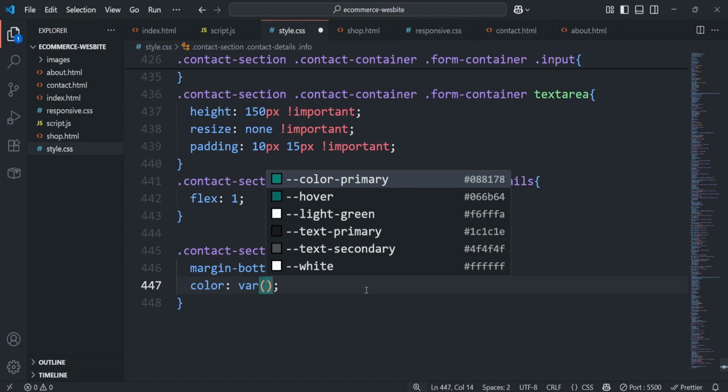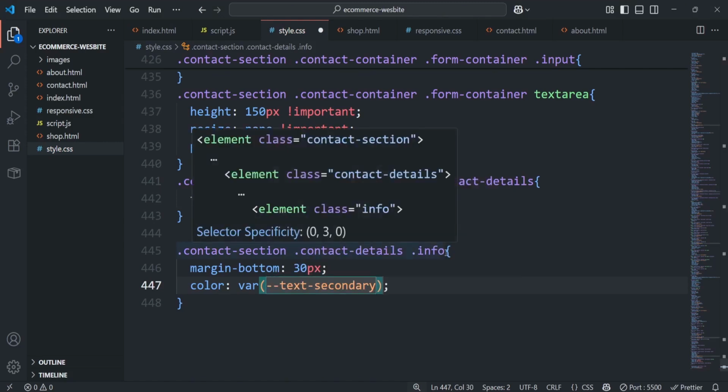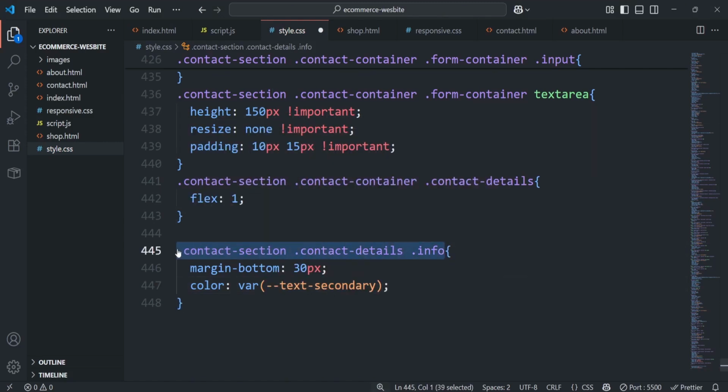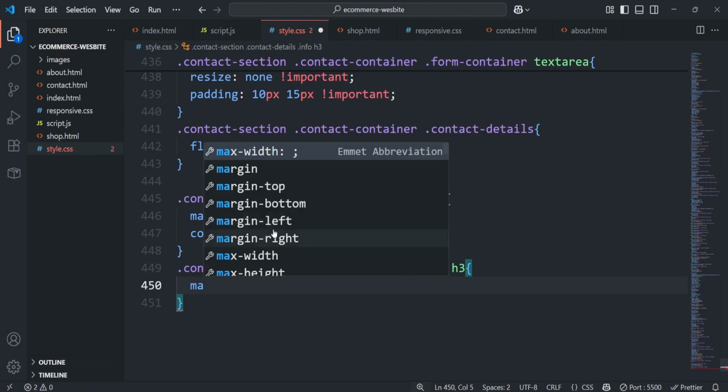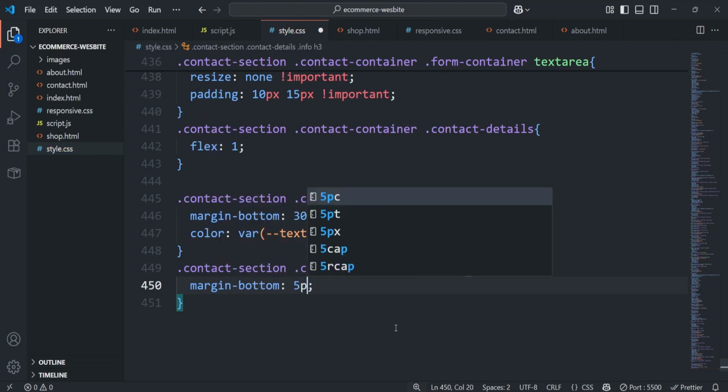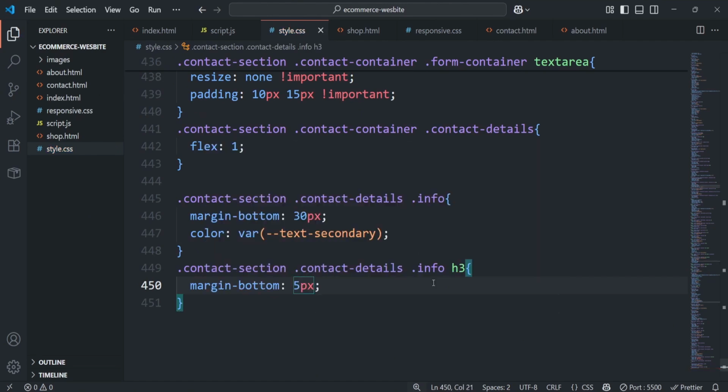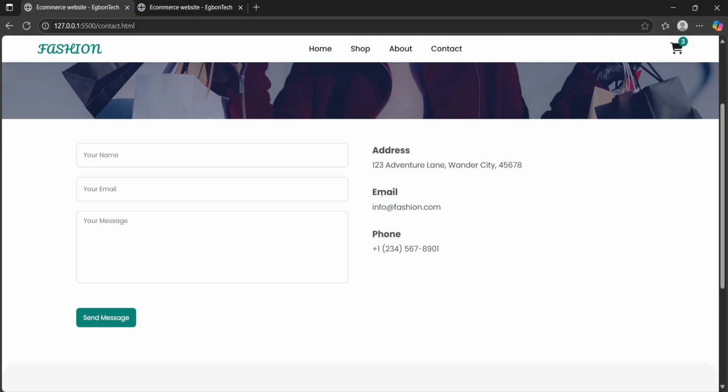of text secondary. Then I'm going to target the h3 tag of the info. I'll copy that, I'll paste that right here, target the h3 tag. I'll simply give this a margin bottom 5 pixels. I'll save that. When I head back to the web, you can see that this actually looks really good.